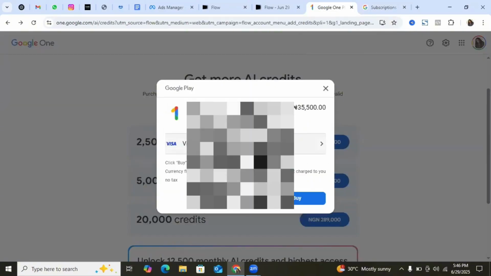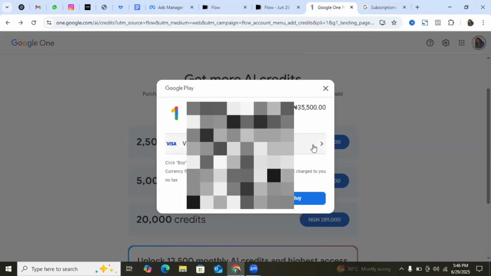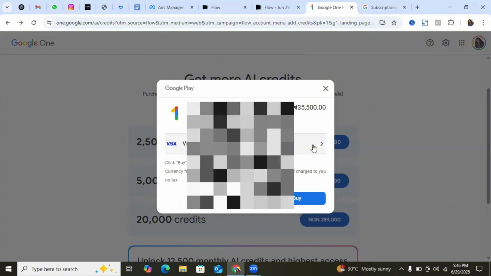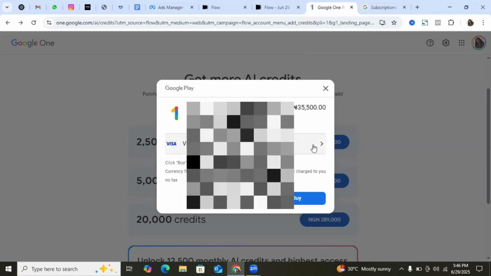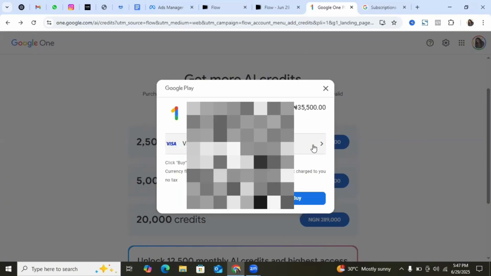So once you click on that card that you want to make payments with, it's now going to ask you for the card details and other information. The payment is really seamless. I was actually surprised how short it took for me to actually purchase the credit. And then the credit is made available to you, and you can now go on to use it as you like.